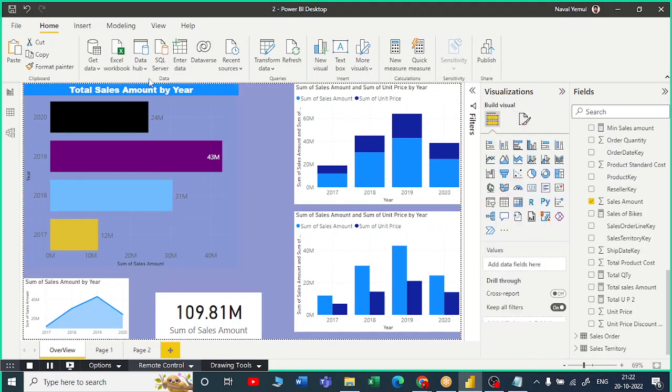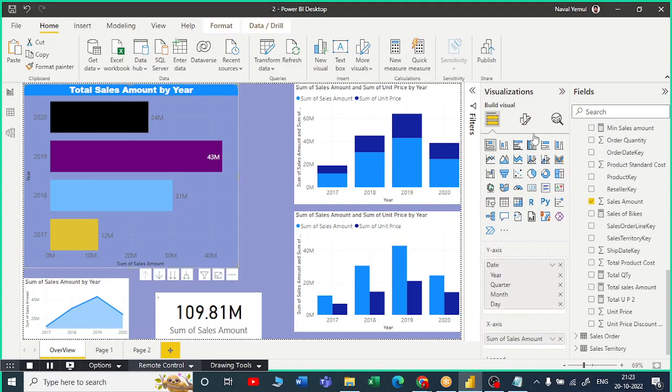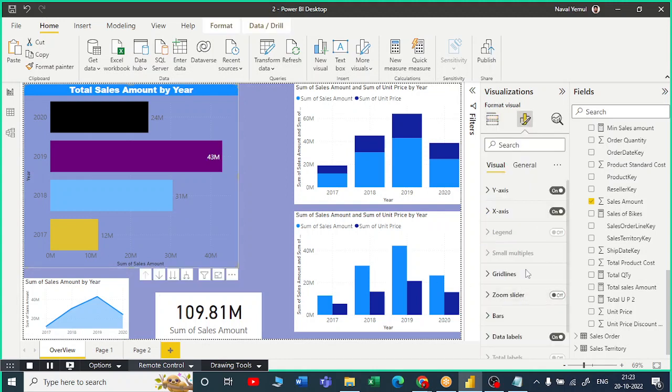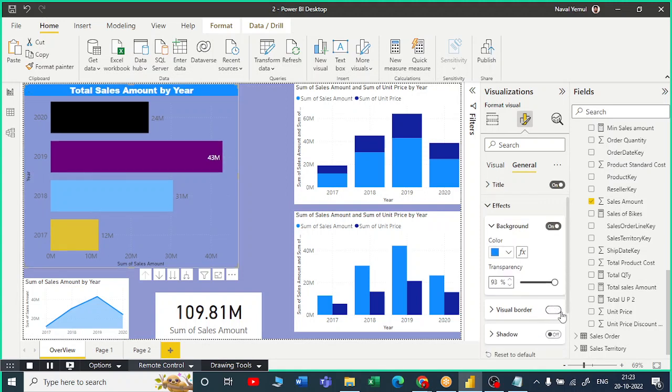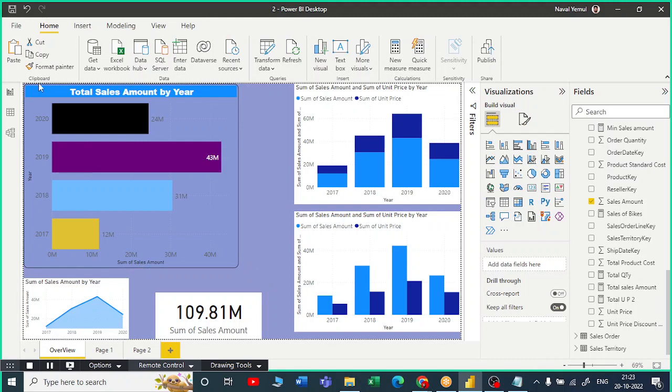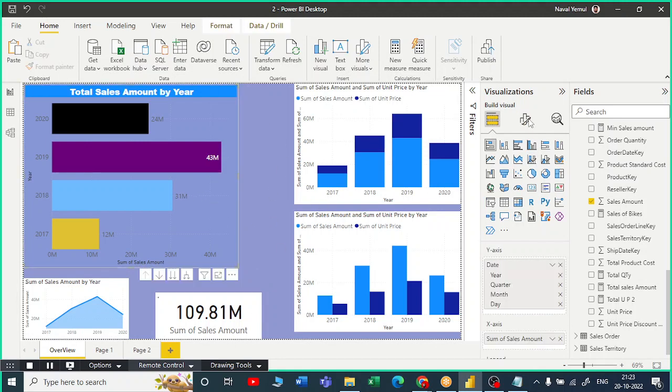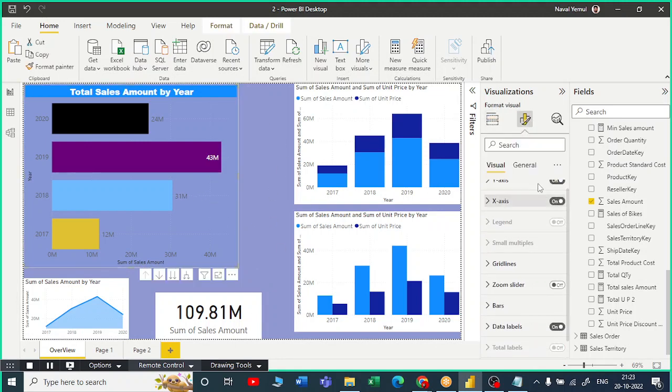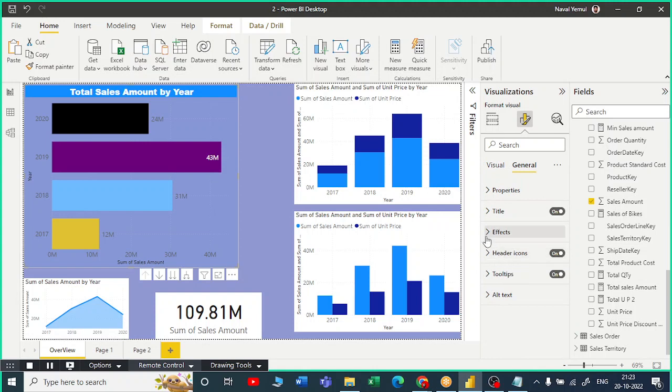Now, by default, we do not have any border, but you can add some border like this. You just select the visual border, you make this on, you open the settings, and you can see the border color is black. You can change that to whatever you want. You can get rounded curves. You can see you got a curve at this visual border. I hope you can see that. So you can put visual borders also.